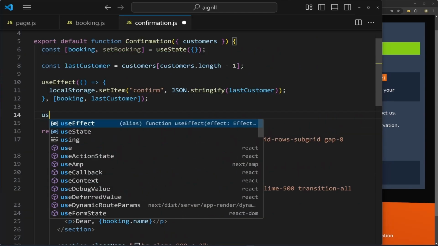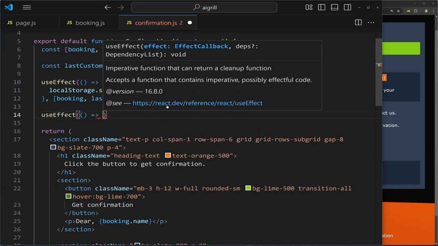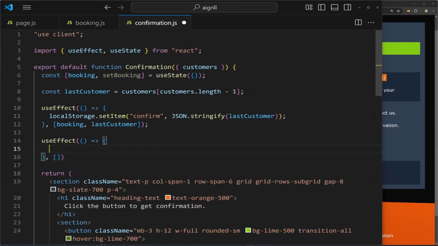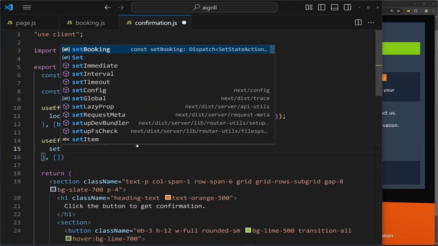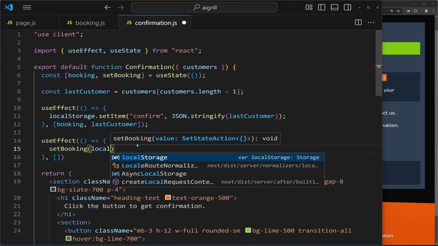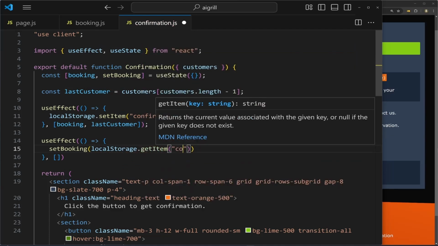For that, we need to use effect as well, because local storage is a side effect, and we need to somehow put the data here through the set booking method. We can say set booking, and we can set the booking. First, we're going to check if our local storage dot get item has the confirm key.